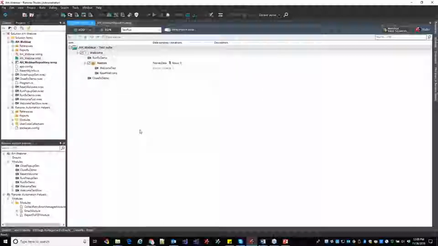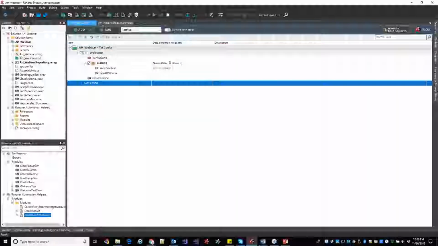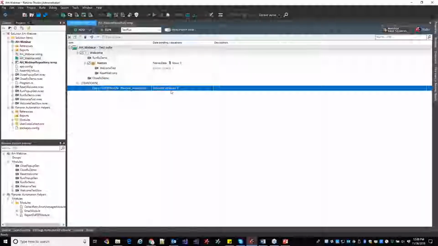All right, to first jump in, let's start off with the report to PDF module. I'm just going to take our report to PDF module and bring it into our test suite. Since we're going to run this as a test suite, I'm going to first add a teardown to the test suite level so that I can put our report to PDF in our teardown. You'll notice there are 5 unbound variables in here. I will go over those, but we do not need to populate them to get this to work.